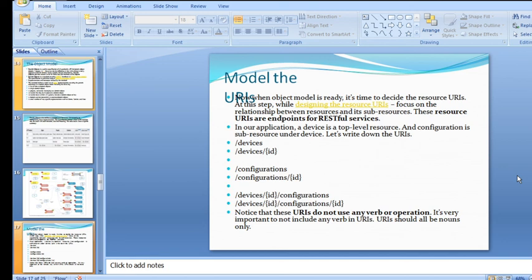Let's write down the URL. Devices/{id}, devices/{id}/configurations/{id}. Notice that this URL does not use any verb or operations. It's very important to not include any verbs in your URL. They should all be nouns only.